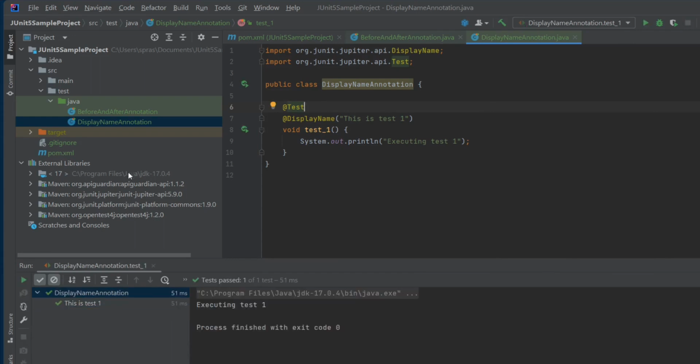So here what do you see? Here you are seeing what we provided in my display name annotation and not what I provided in my method definition, right? So this is your display name annotation.